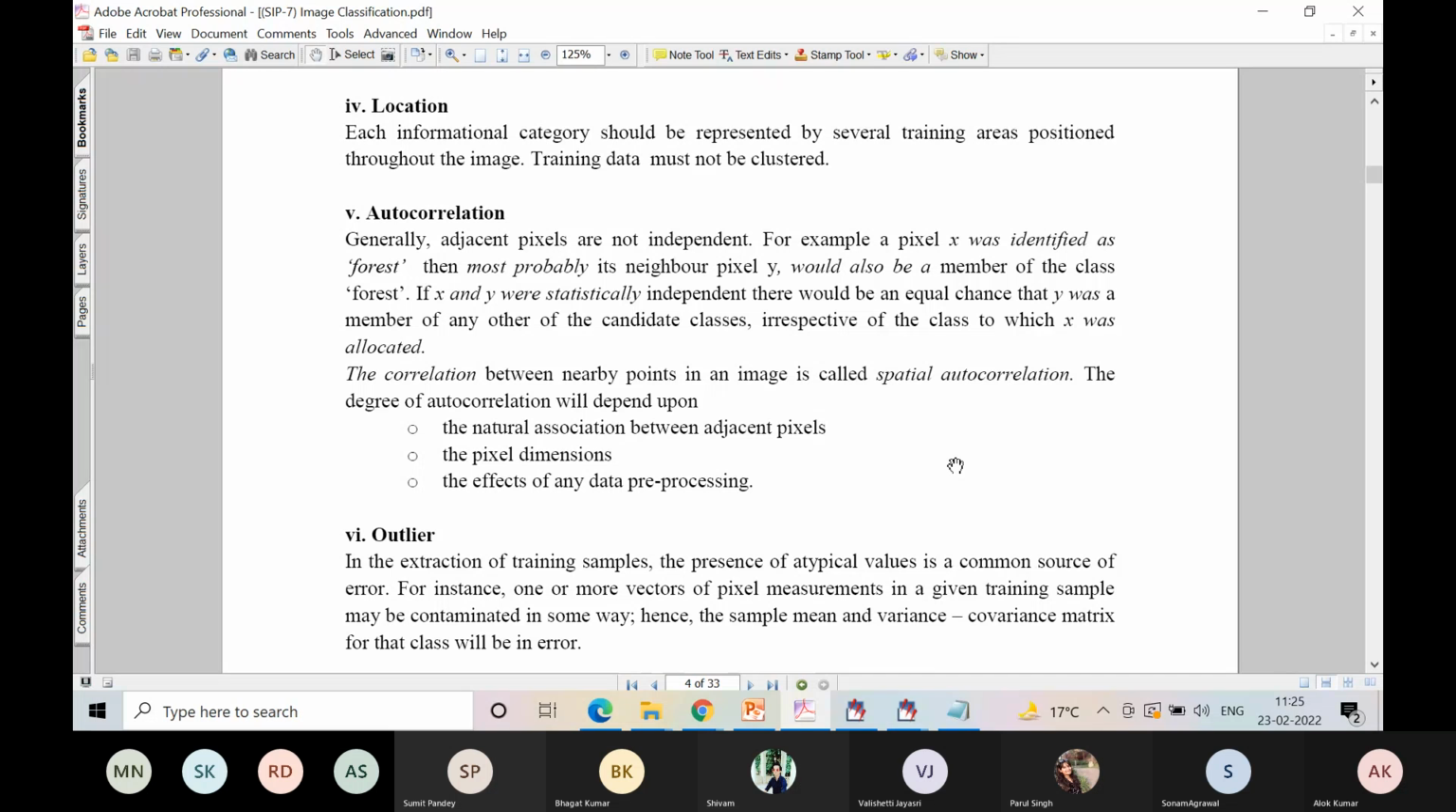In Sentinel 2A, for RGB and NIR, we have 10-meter resolution. If you take a Landsat image, it will be 30-meter resolution. If you take some other, it may be of coarser resolution. So it depends upon what the resolution is. The pixel dimension is also important. If you take a very fine resolution, say 1 meter or 0.5 meter resolution data, the autocorrelation will be more prominent among the pixels. Why? Because the pixel size is very small.